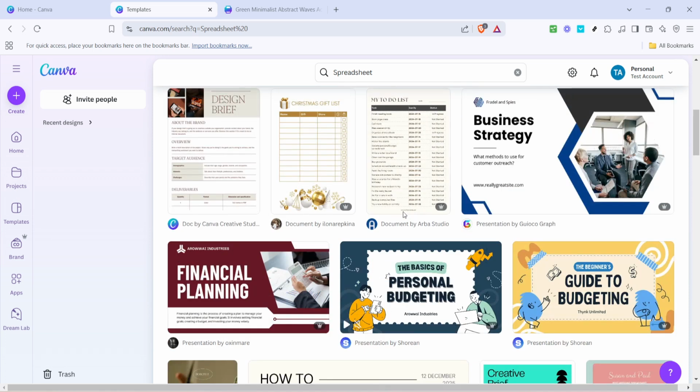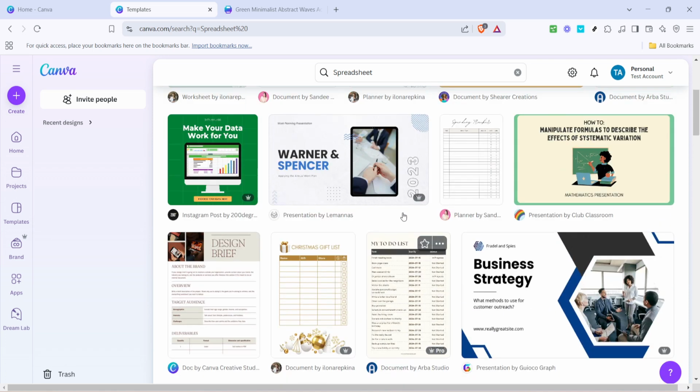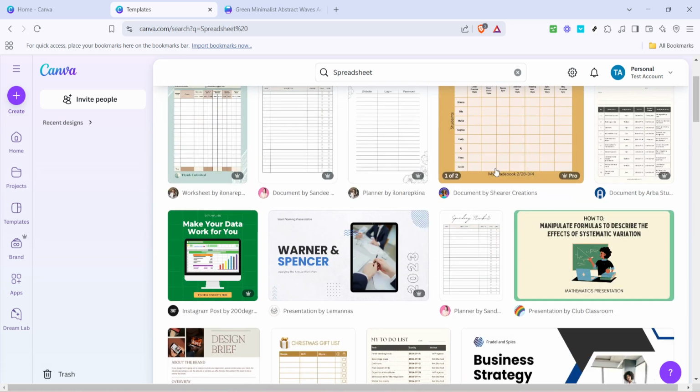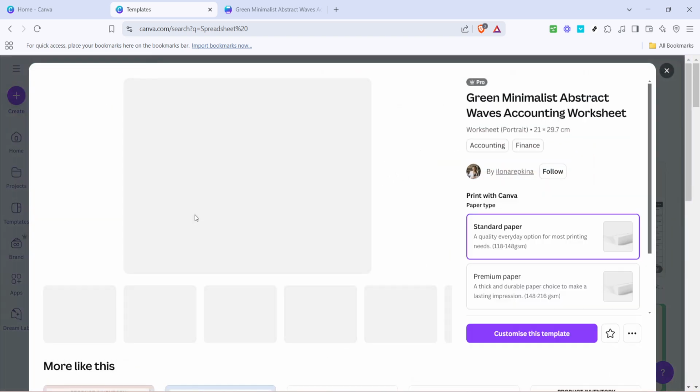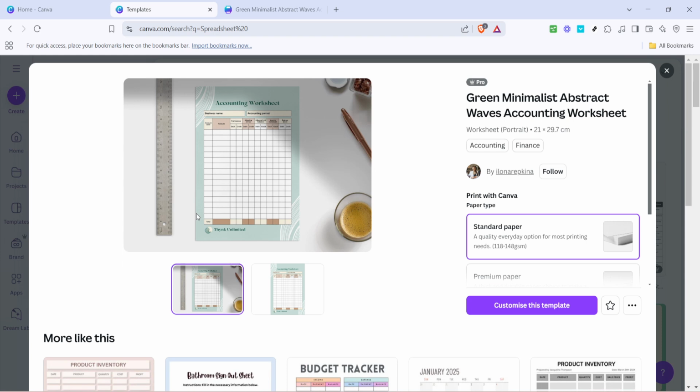Canva offers a diverse selection because they understand that each person's needs can greatly differ. Some templates might be more suited for budgeting or managing projects, while others could serve better for tracking data or organizing schedules. Choose the one that best fits the project you're working on or the one that visually appeals to you the most. It's important to pick a template that closely matches your vision to save editing time later.